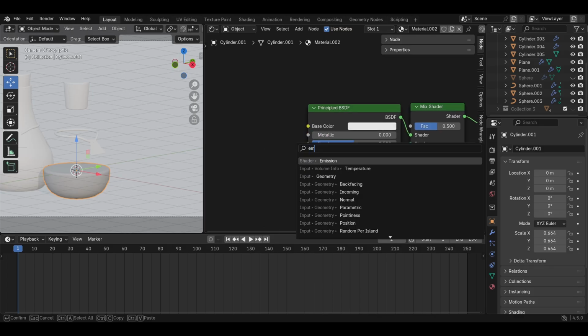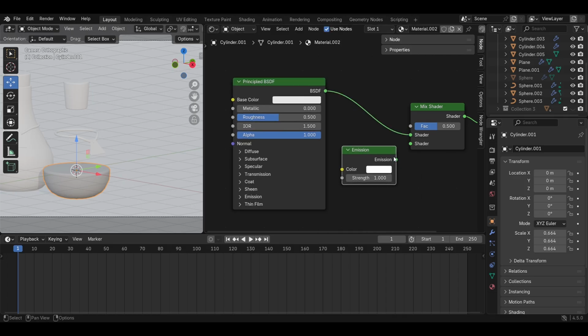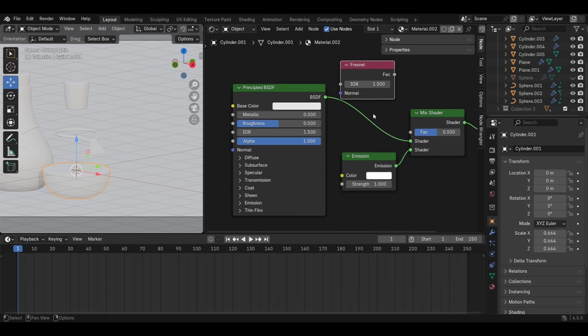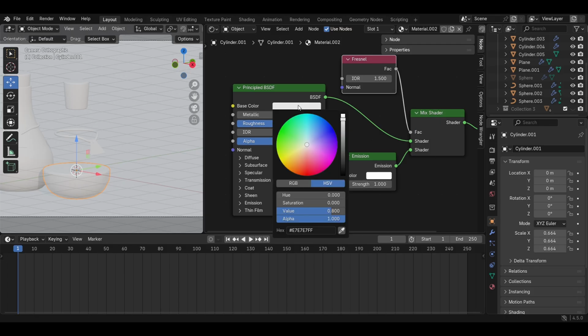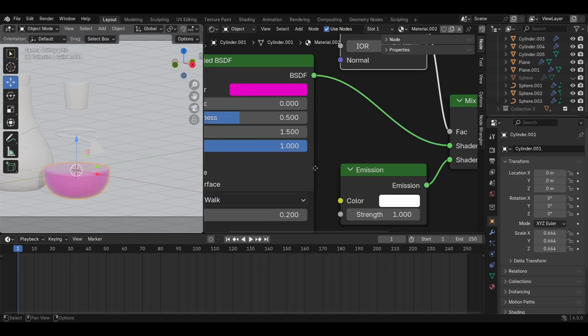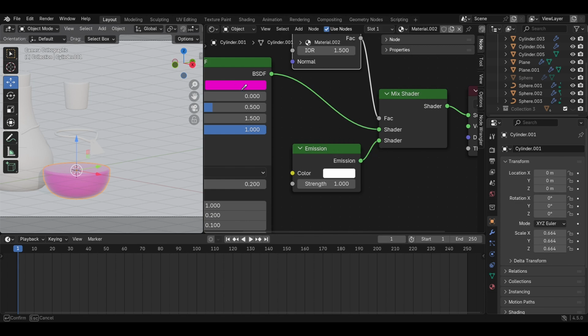Shift A to add the emission node. Shift A to add the funnel. You can choose any colors you want. For other nodes, set to the same color.